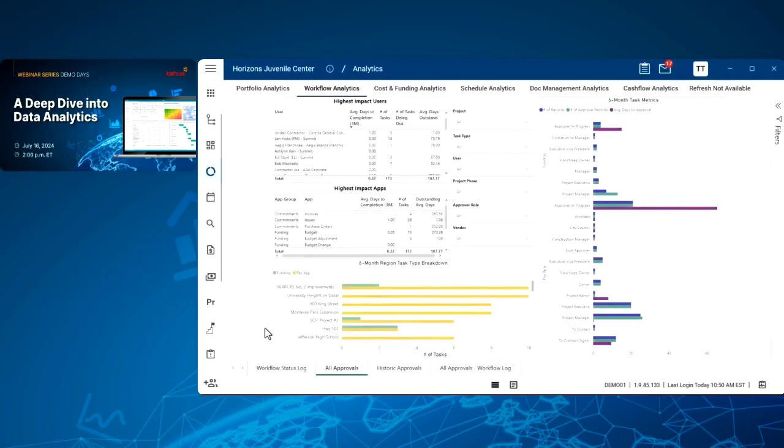Another example is to drill into our approvals tools. In our approvals workflows, I can see how long it's taking particular people to get tasks complete, which apps, basically processes, are taking the longest to get complete, which ones are the most outstanding. I can have a 6-month view of metrics on how long it takes to complete particular items.